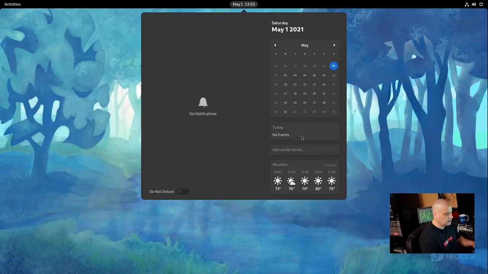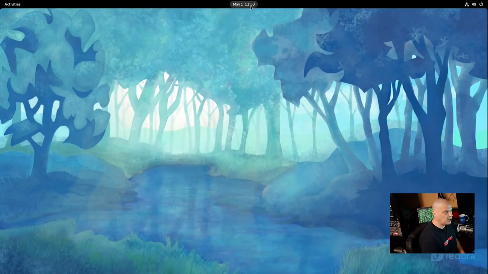You also have events. So I guess this is where your to-do list or contacts, and your weather applet also appears here, world clock. So if you had some time stuff, it's really neat that all of that is integrated into this one little pop down. I will give those guys props for that. That's pretty smart in my book.